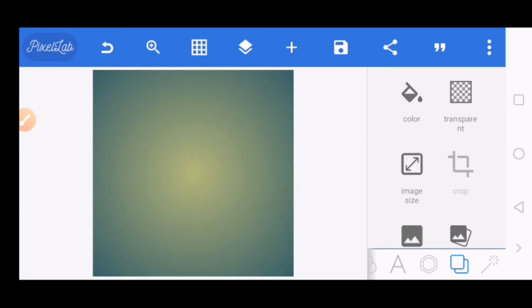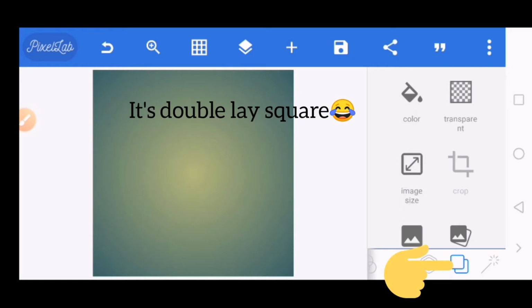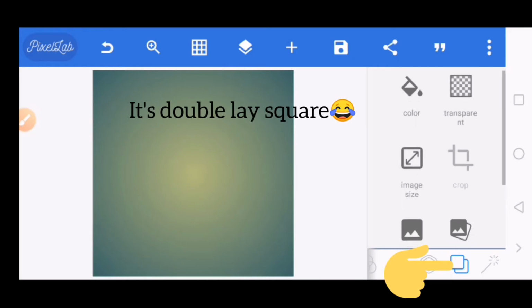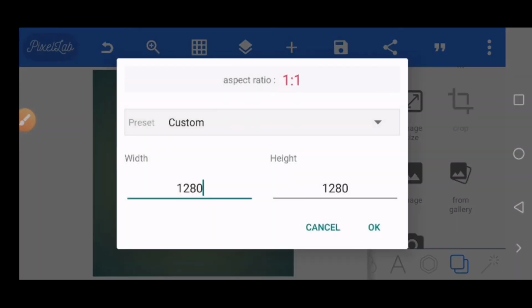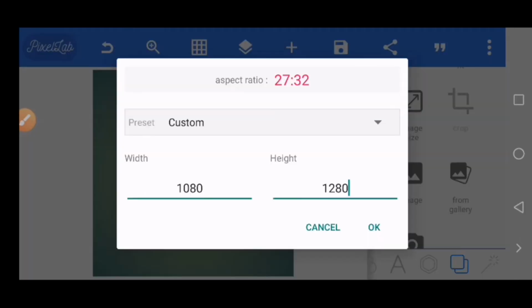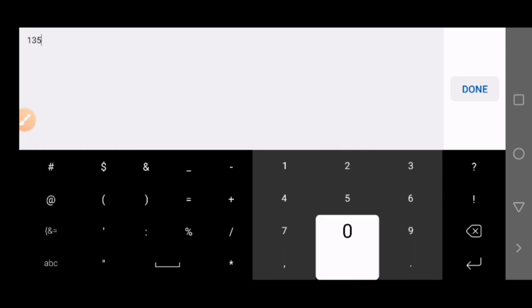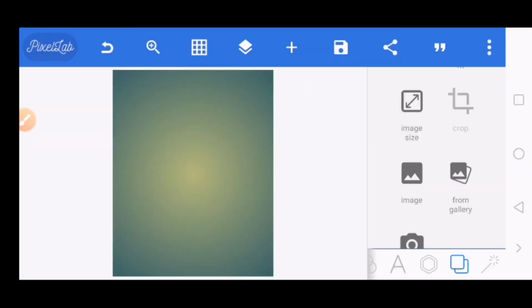Now I want to change my background size because it's an Instagram portrait we want to design for. Don't forget, let's change the size. So I click on this double-layered triangle to go to choosing my design canvas. Go to image size. The normal Instagram size is 1080 by 1080, but I'm doing an Instagram portrait, so I'm doing 1080 by 1350. All right, there we have it, the size that I want to use for this particular design.